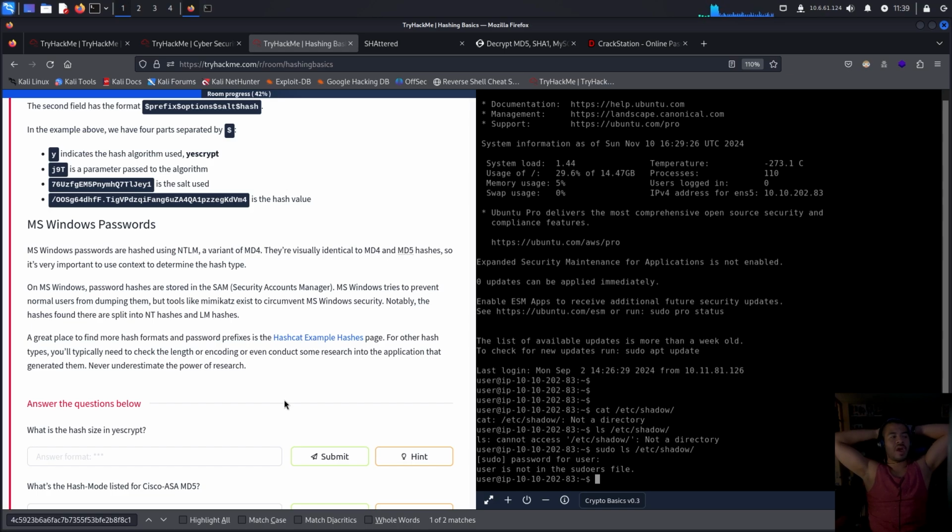A great place to find more hash formats and password prefixes is the hashcat example hashes page. For other hash types, you'll typically need to check the length or encoding or even conduct some research into the application that generated them. Never underestimate the power of research.